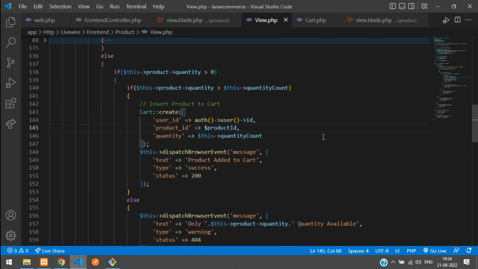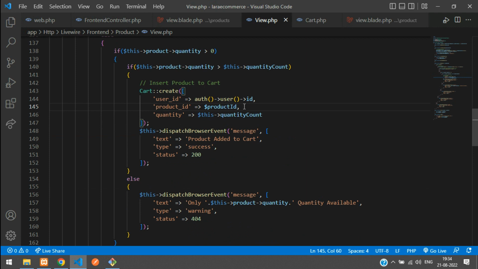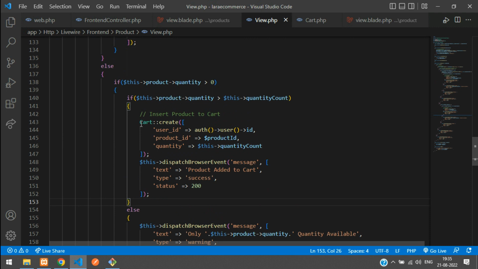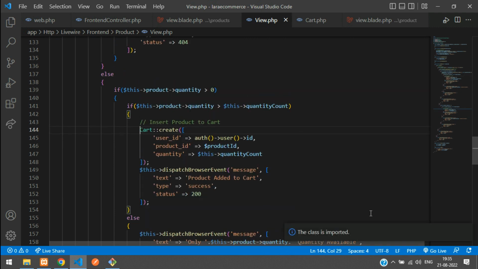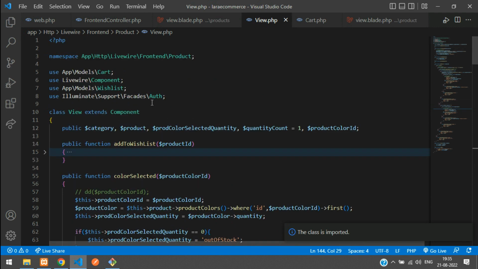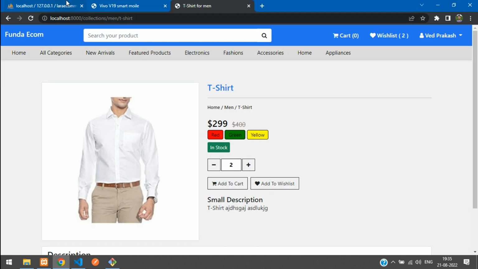Let's remove it, as simple. And now guys, you can check the product ID, the user ID and quantity too. All done guys, and now let's import this cart class model. Okay, so just import its class, imported. Let us check that.